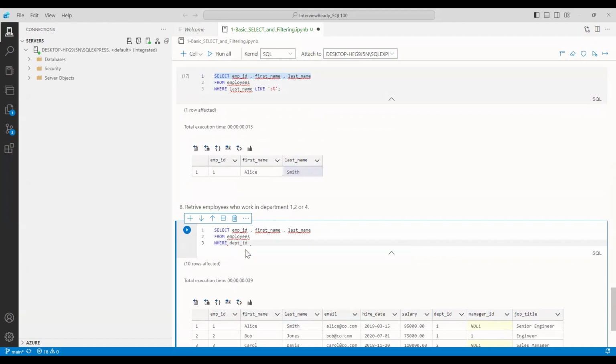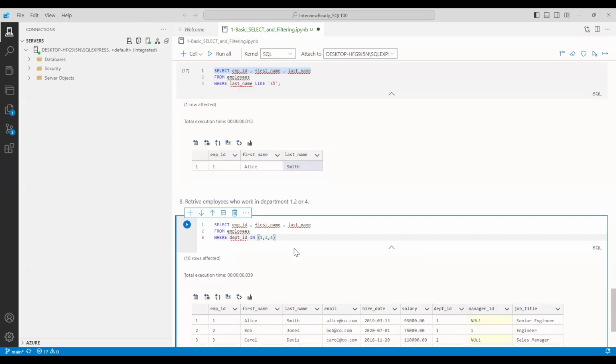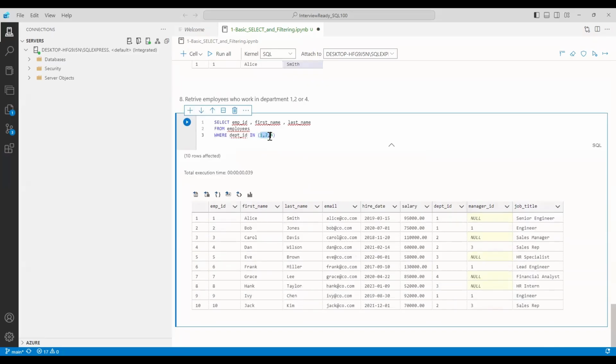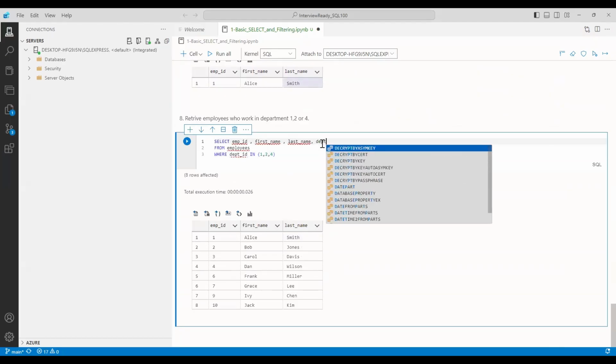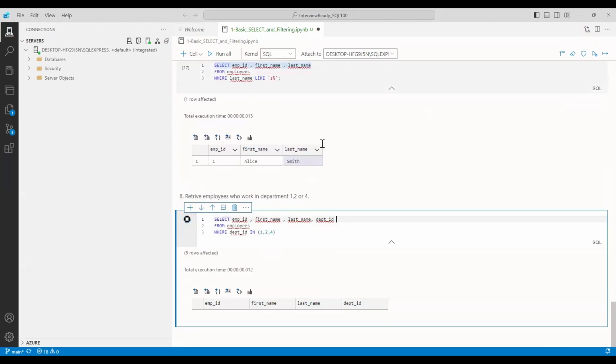Department ID. We use the IN operator here. In the IN operator we have to provide a tuple, which is a list of the departments one, two, and four. If it falls in this list, then it will return those department values. We should only get the one, two, and four department IDs here. Let's try it out. Here we should select the department ID as well, so we will be able to see it.